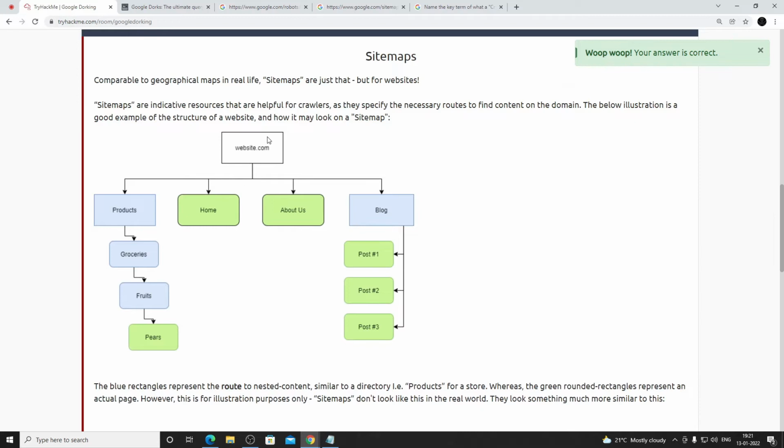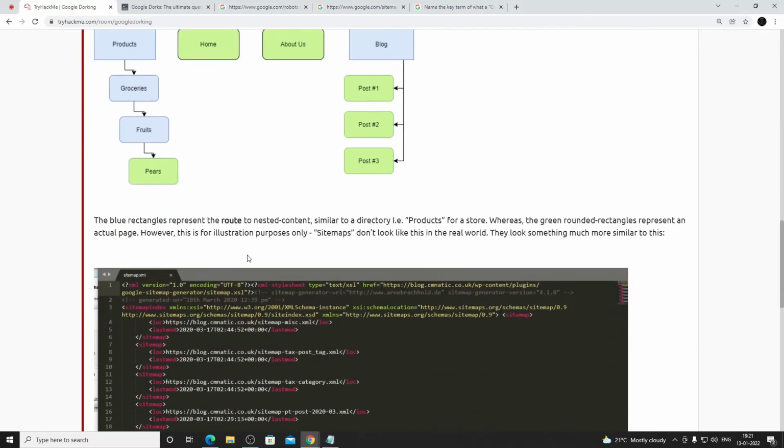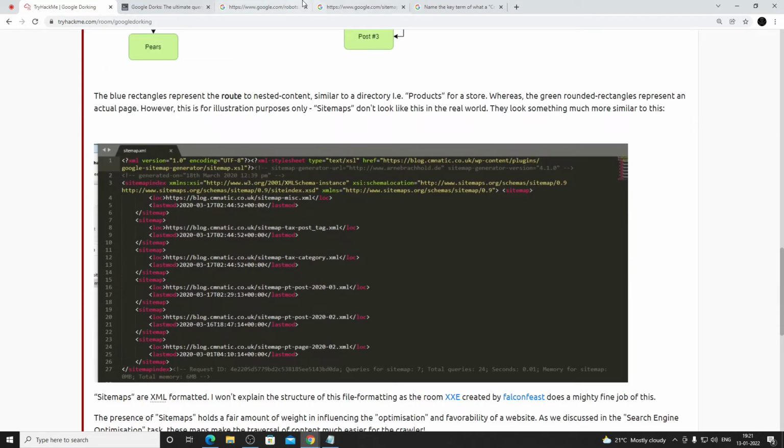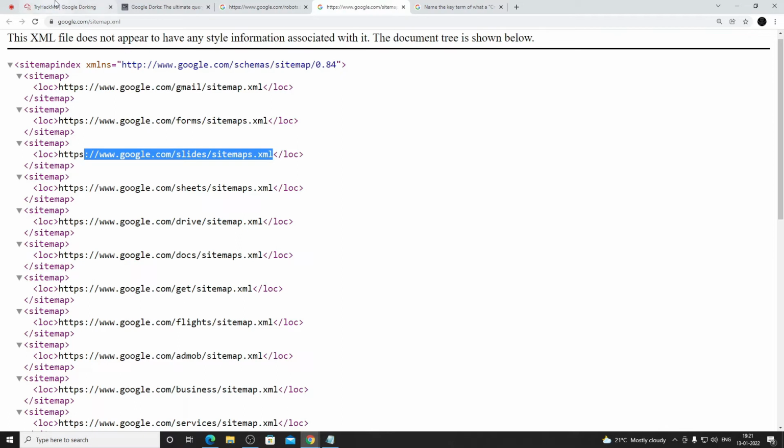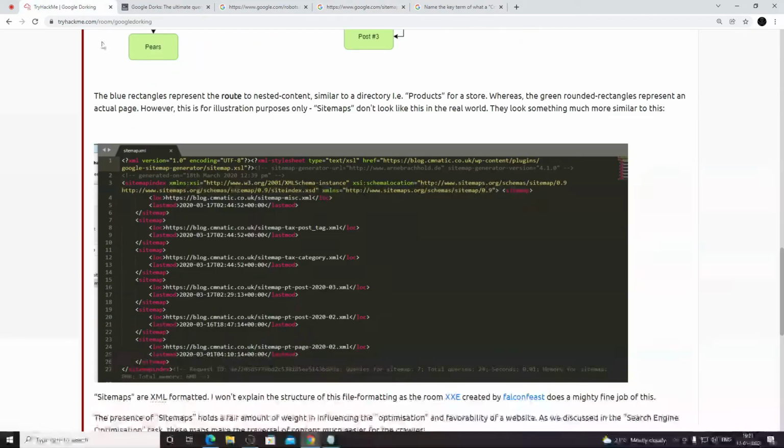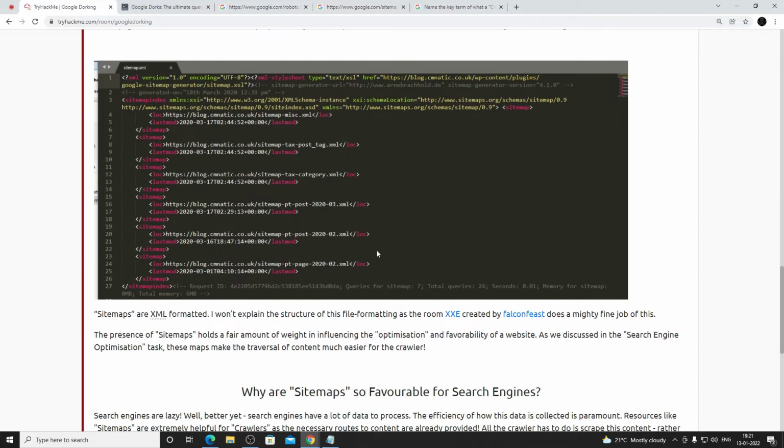Now the sitemap, I already told you that it's kind of like telling what is there. Like on website.com we have a products page, home page, about us, blog. Under blog we have these many posts and everything, right? So this is all mentioned under the sitemap. This is what it looks like. I already showed you that a sitemap looks like this, in an XML format containing all the links of a particular website. So yeah, that's what it looks like.